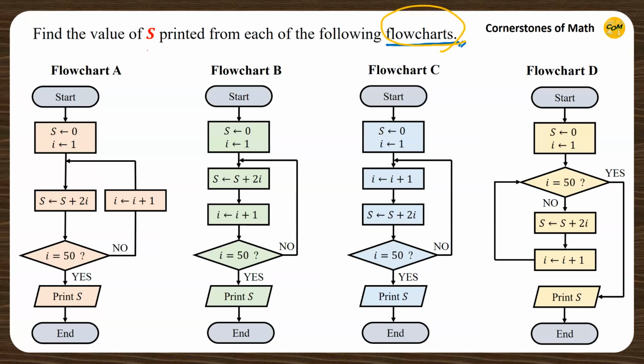The problem says, find the value of the variable s printed from each of the following flowcharts. And we are given 4 flowcharts. They look quite similar to each other in the grand scheme of things, but they are also slightly different from each other if you take a closer look. So let us start with the first one.